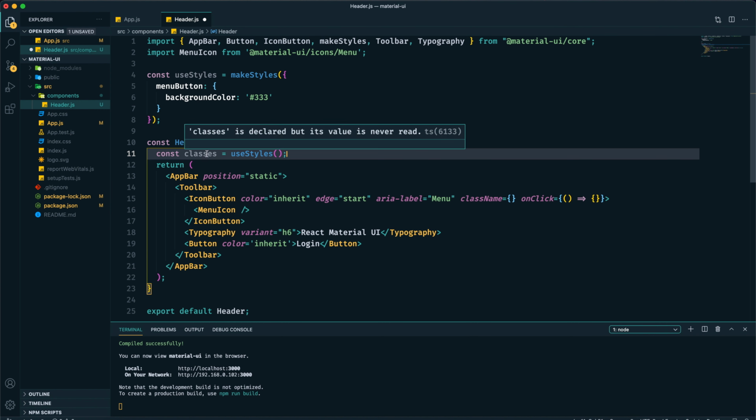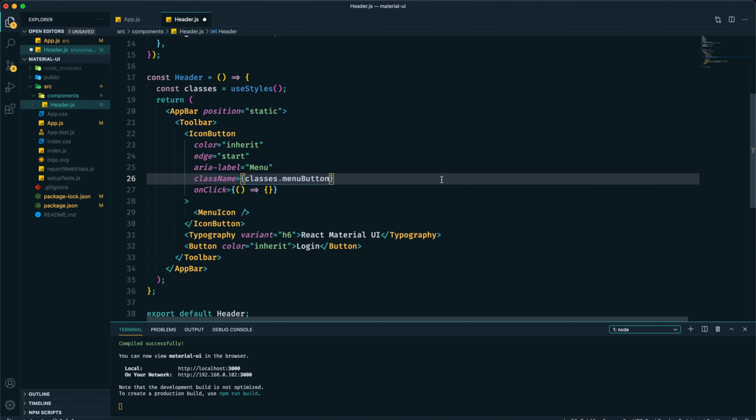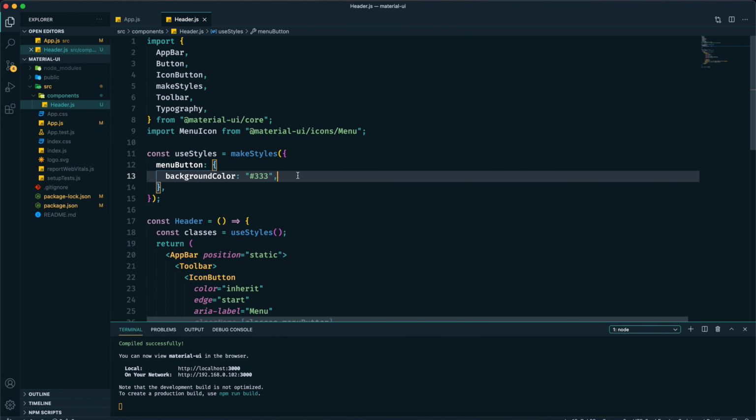So here we are calling this useStyles constant in our classes constant. Now we can use it. Within classes we have this menu button, right? Now save it. So here we can see the background color of this button has been changed. So that's how we can provide this style in Material UI.